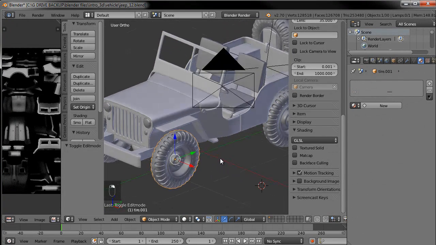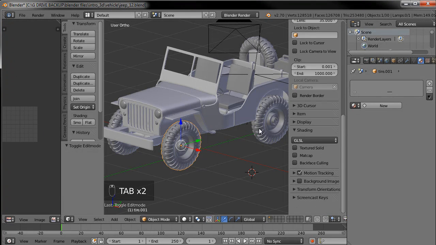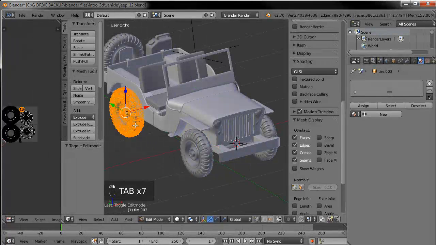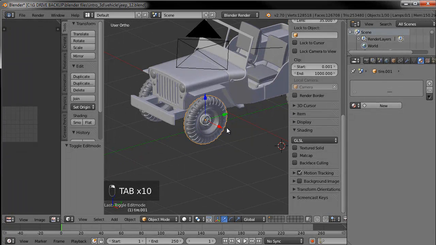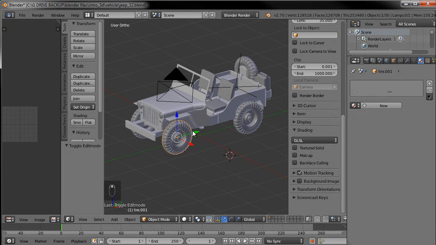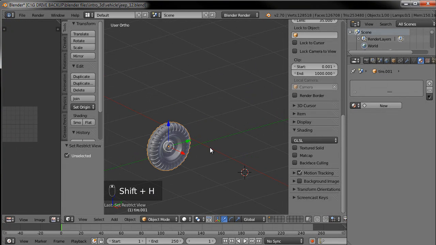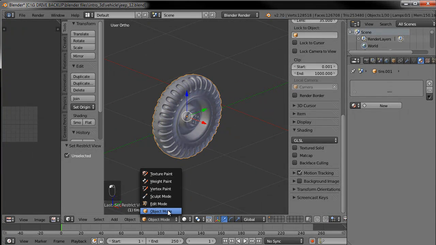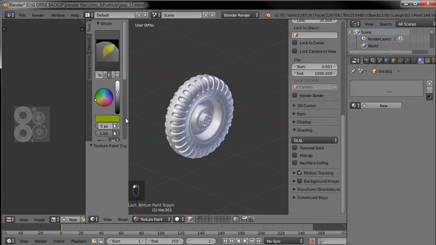I'm going to grab one of the tires now, and I think we already unwrapped it. They should all be unwrapped already, so we really only need to make one material that we can then apply to each tire. So I want to get everything else out of my way, so I'm going to go Shift H, select the tire, and Shift H, so that'll hide everything else that's not selected. So now, if I go to texture paint mode, we can go ahead and start painting on the tire.